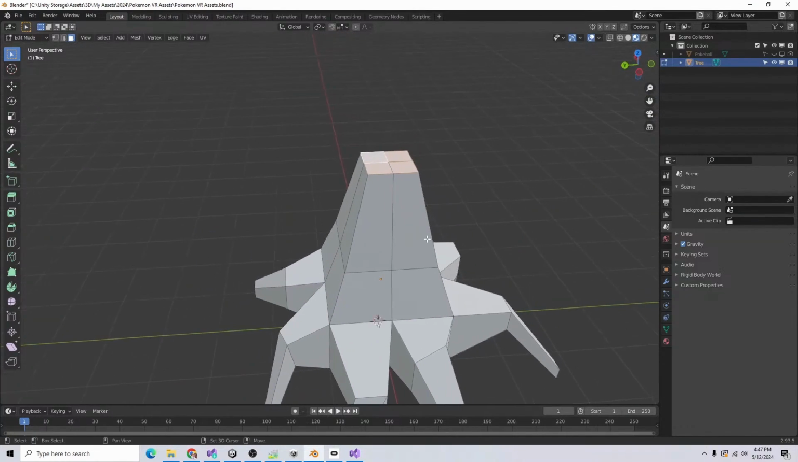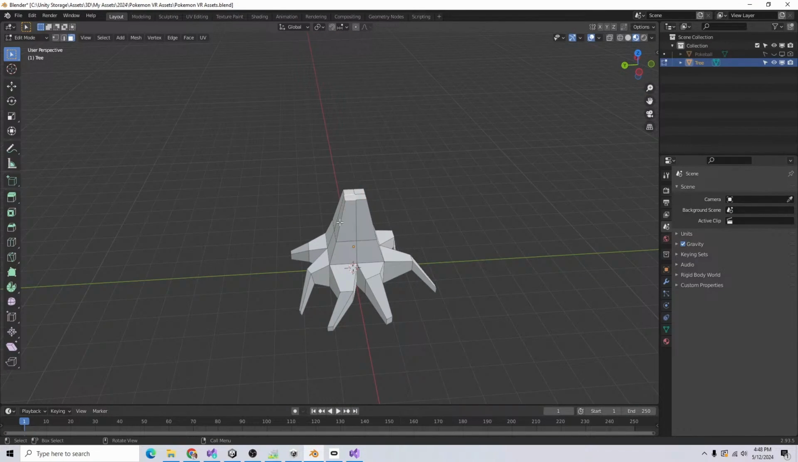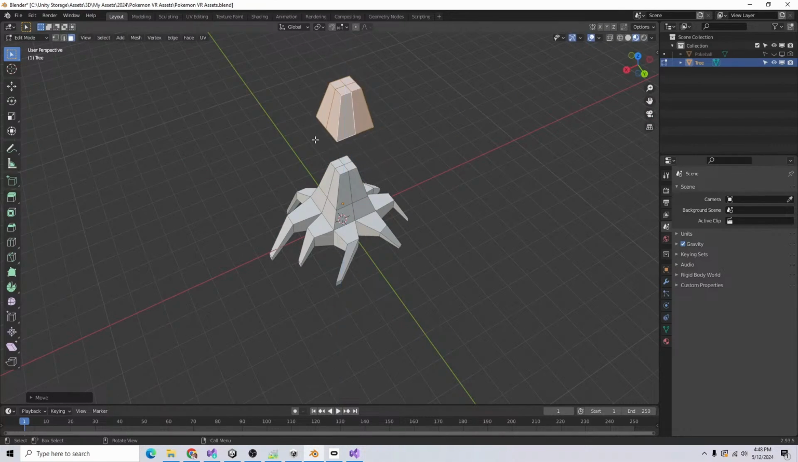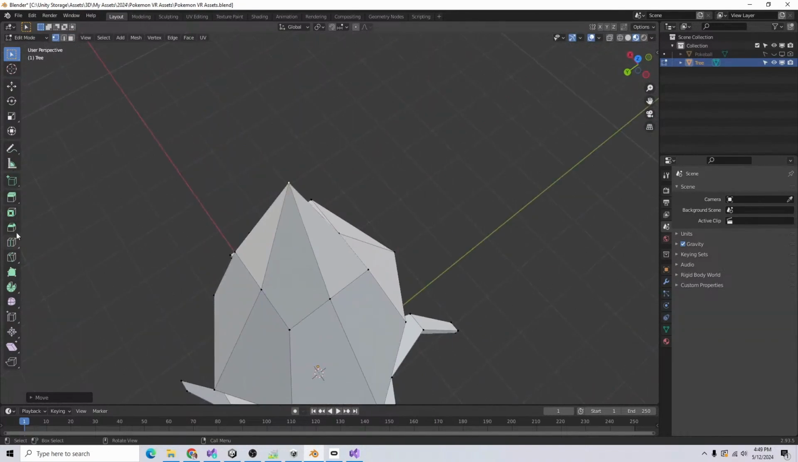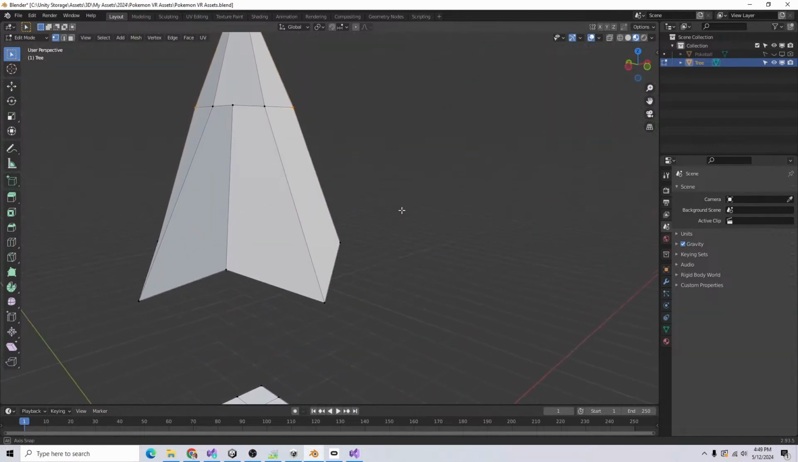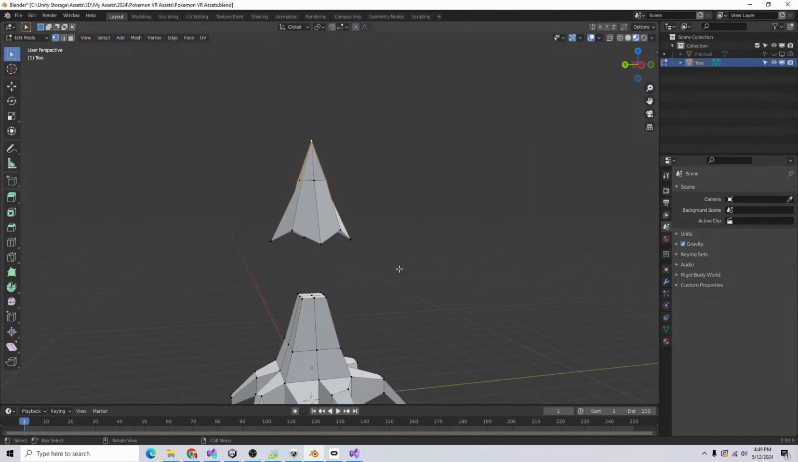Now let's add some leaves, I suppose. Let's see. Nope. Okay, about that. Good. This is nice and pointy. Looks okay. Not quite what I wanted to do.